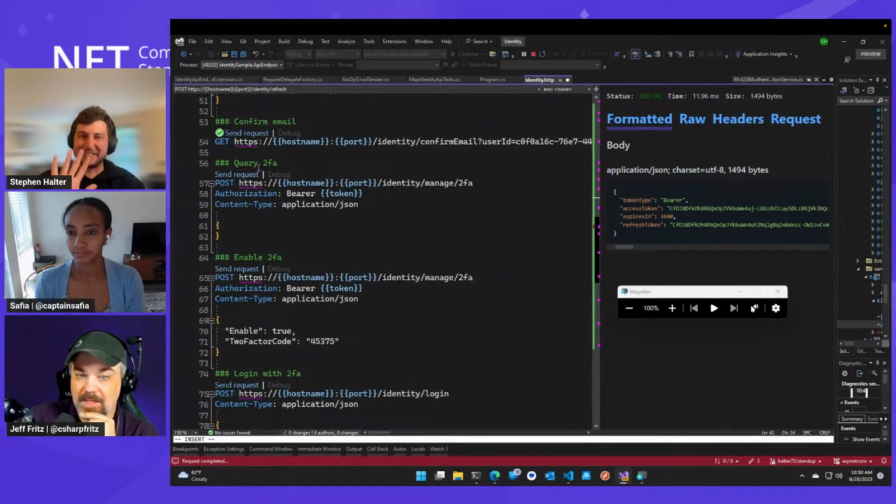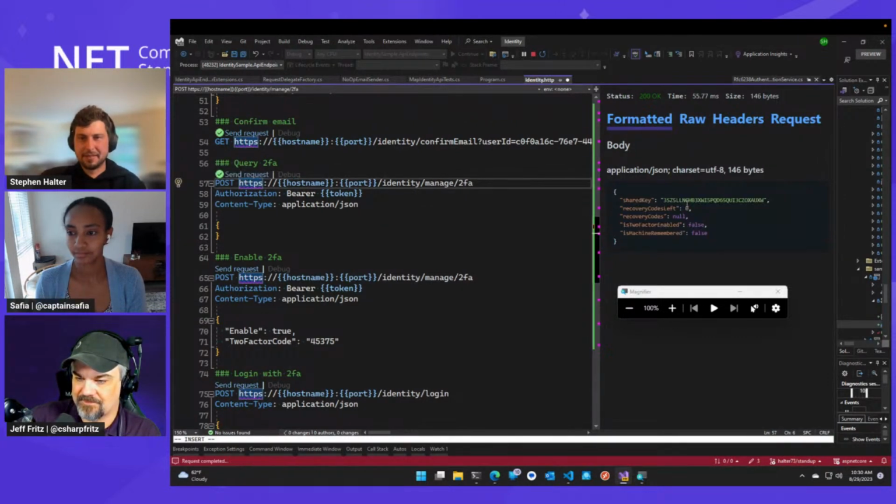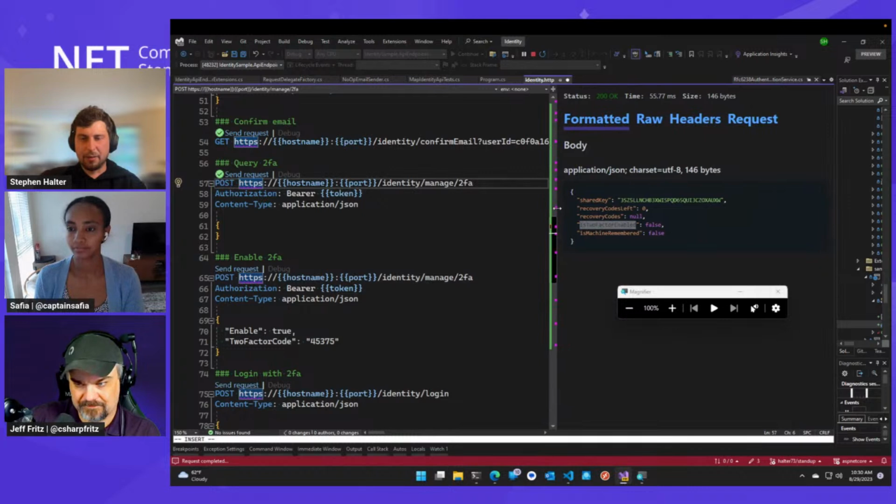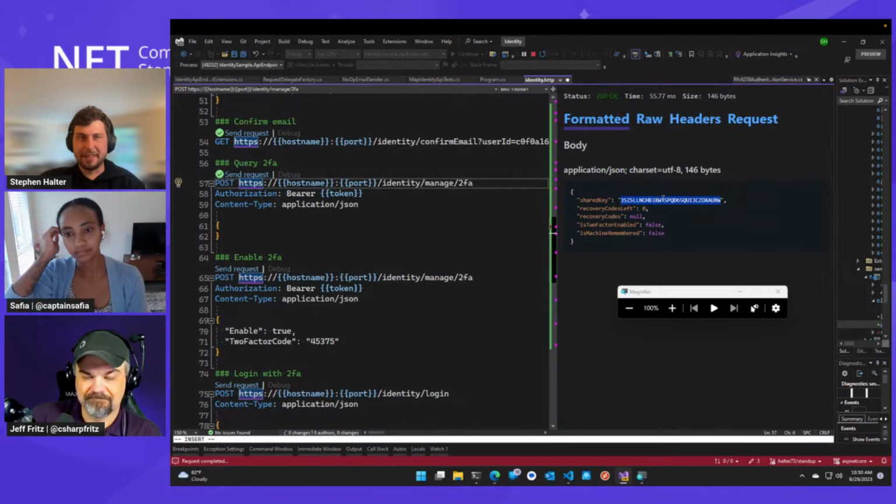So the next thing we'll talk about is 2FA, which you can set up. For this user, we'll see that isTwoFactorEnabled is false, which is the default, same as Identity UI when you set it up. And then you get this shared key, which typically is used to display a QR code, right? That then goes to an authenticator app, and in that authenticator app, every 30 seconds or so, it shows you a new code.